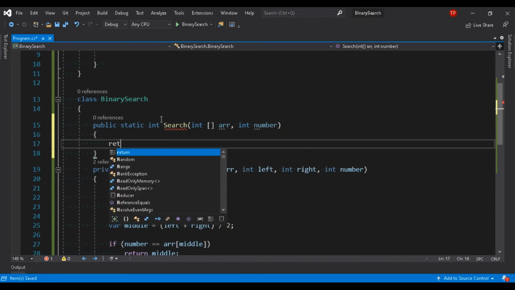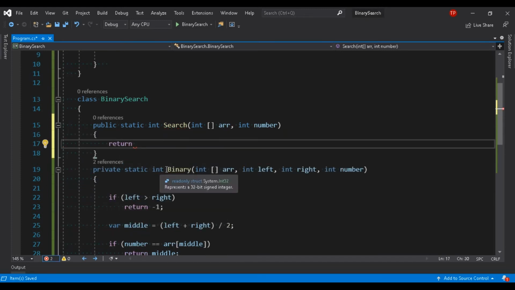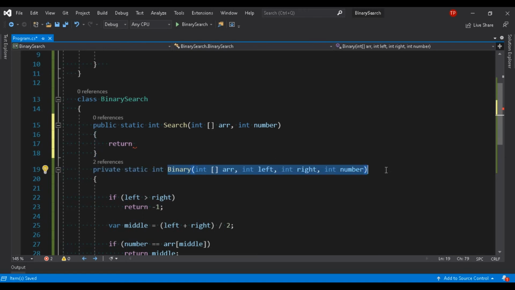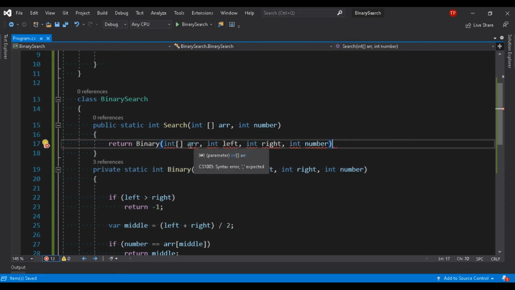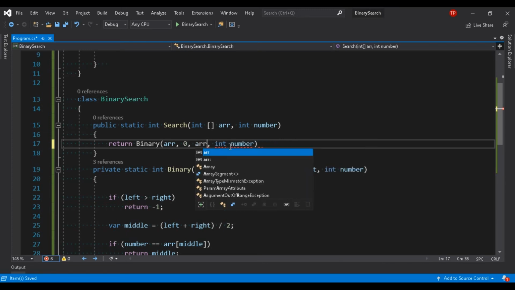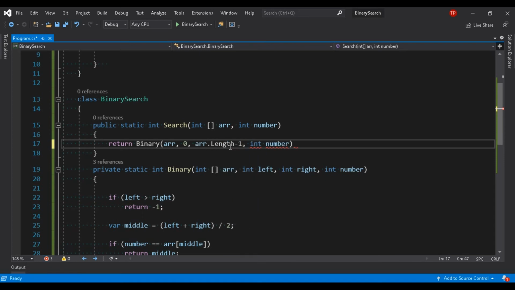So I will call my below method here. I will copy it, and pass my array here. Left will be 0 at the start, and right will be array dot length minus 1, and I will pass my number here. So this is the one thing I can do.